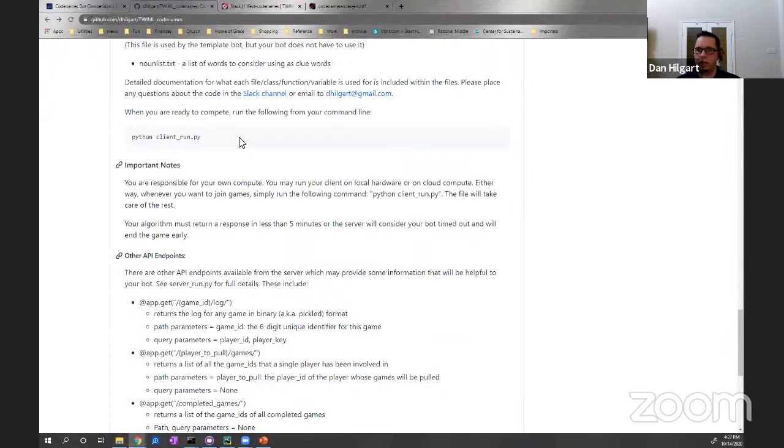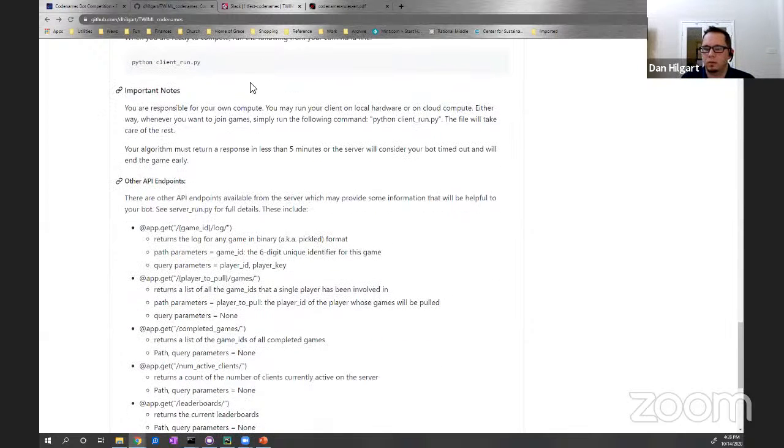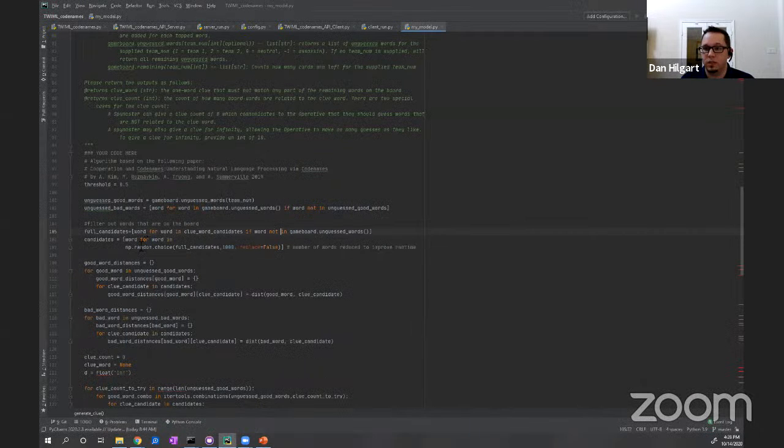When you're ready to go, when your file's all done, just go to the command line and run python client run.py. That's it. It takes care of everything else. We tried to make it as simple as possible to interact with the server for you. We tried to do all that on our end, so you don't have to worry about any of that stuff. The timeout is 5 minutes, so you have to make sure that your algorithm returns whatever it's being asked to return within 5 minutes, or it's going to consider your bot timed out. That is what I was getting at with this taking too long.